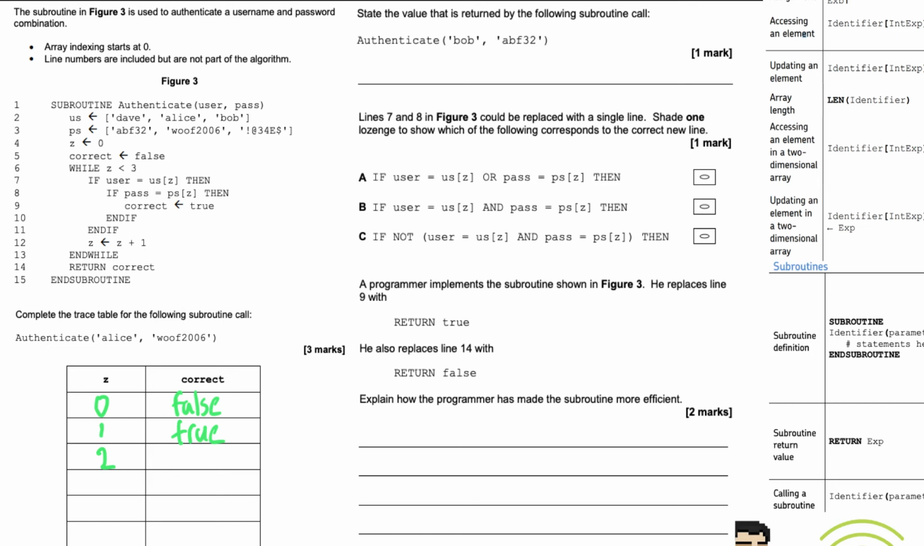And if z is z plus 1, so z will go up by 1, so 2. And then in here, is z less than 3? Well, 2 is less than 3. So user is at US position 2. So is Alice equal to Bob? No. So terminate that. And then z becomes 3. Is 3 less than 3? No. And now return correct. So it would return true.